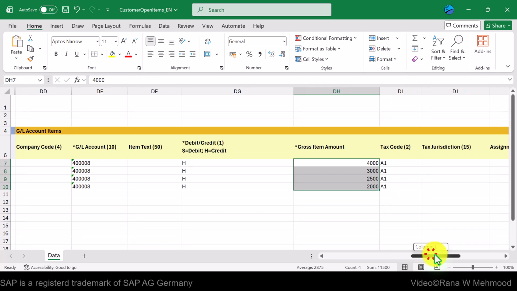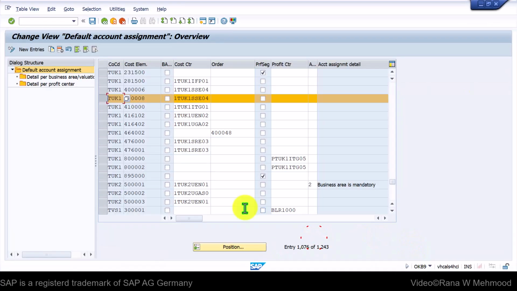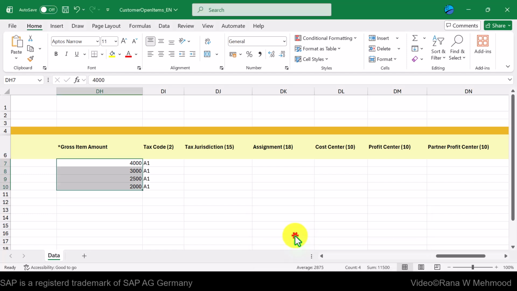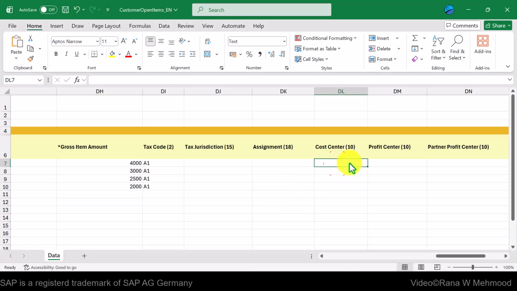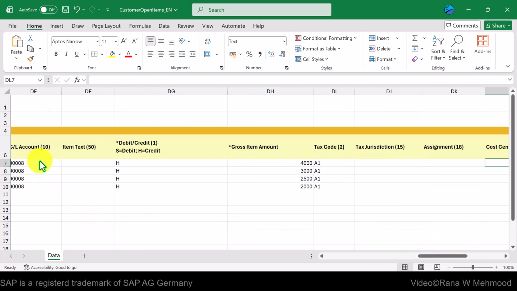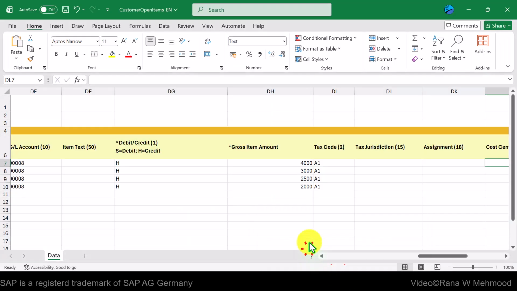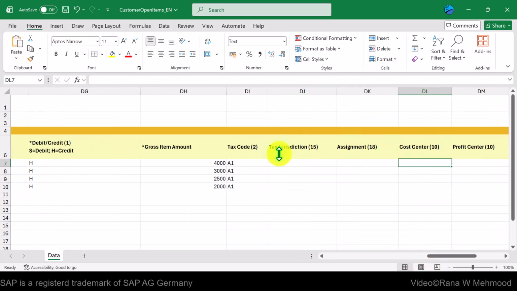So we must assign a default cost center category in transaction code OKB9, or alternatively, you can enter a cost center here in this sheet, and that will be a default cost center for the following general ledger account. So the choice is up to you whether you want to assign a default cost center in this transaction code, or you want to enter a default cost center on this sheet.